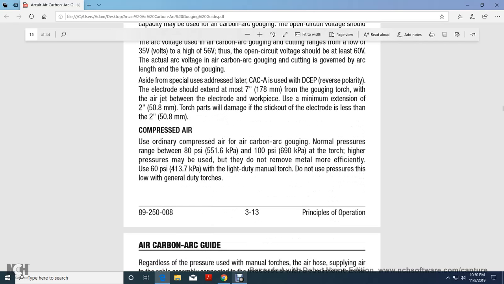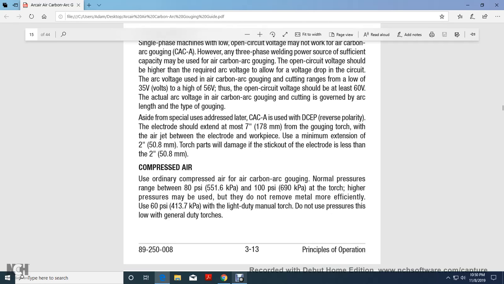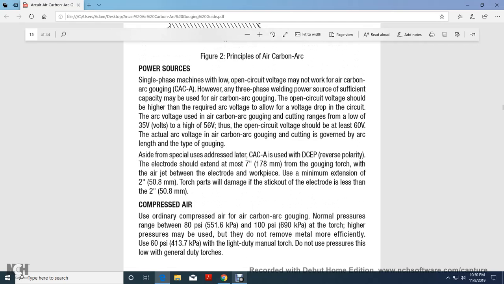Besides special uses, for air carbon arc gouging, use direct current electrode positive, reverse polarity. The electrode should extend 7 inches from the gouging torch toward the air jet between the electrode and the workpiece. Minimum extension is 2 inches. Torch parts will be damaged if the stick out of the electrode is less than 2 inches.